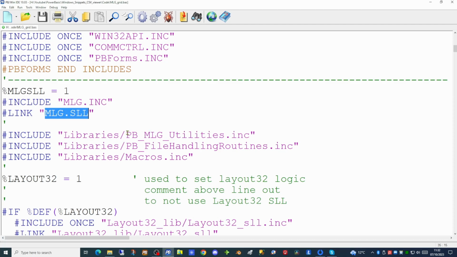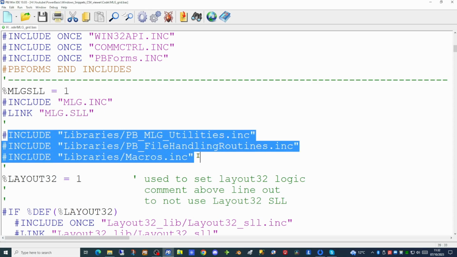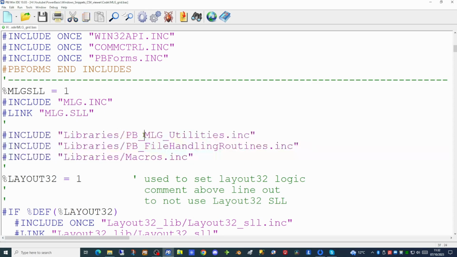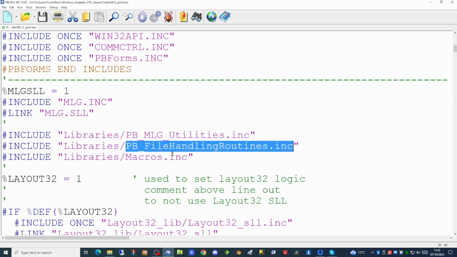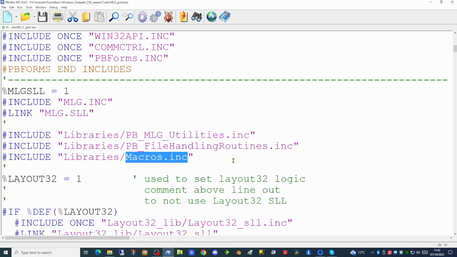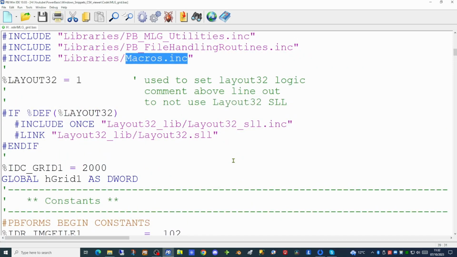We're using 3 sets of libraries which are of our own construction. One to allow you to easily use My Little Grid, one for file handling routines, and one to provide some macros for you. Additionally, this application makes use of the Layout32 static link library. This is a purchase library which I have found incredibly useful to allow you to resize your dialogues and automatically position the controls on the dialogue according to the size and position of the dialogue.